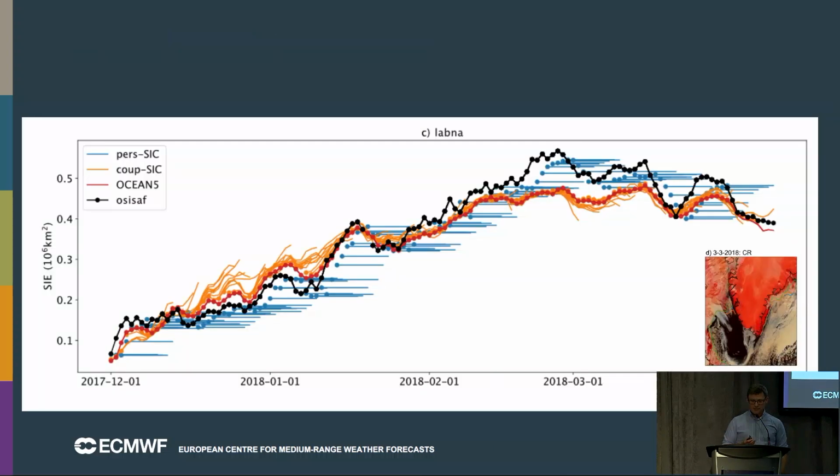But unfortunately, it doesn't look as good as this everywhere. So this is a region, sort of the region of the North Atlantic around Greenland, and you can see that particularly in the early part of this, there's an overestimation of the sea ice cover, and this gets worse with lead time. And then later on, as we get into March, there's an underestimation of the sea ice.